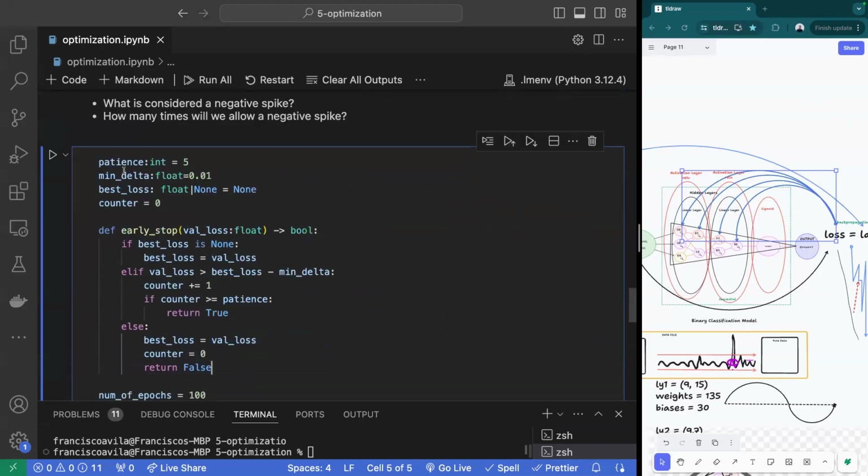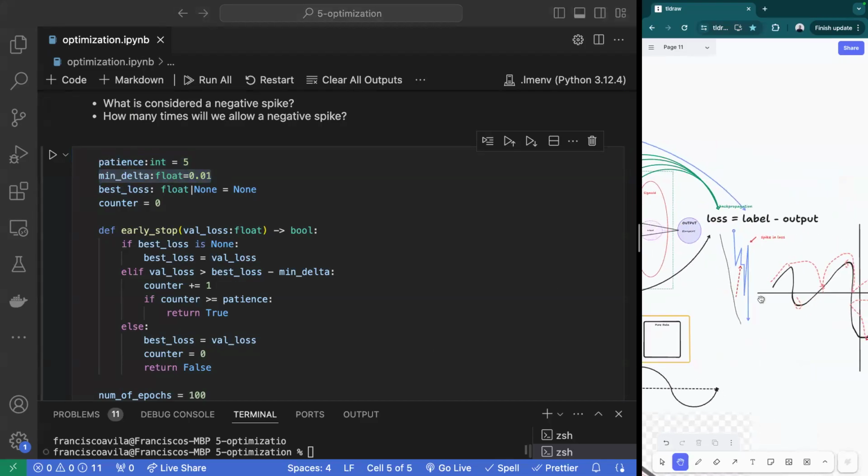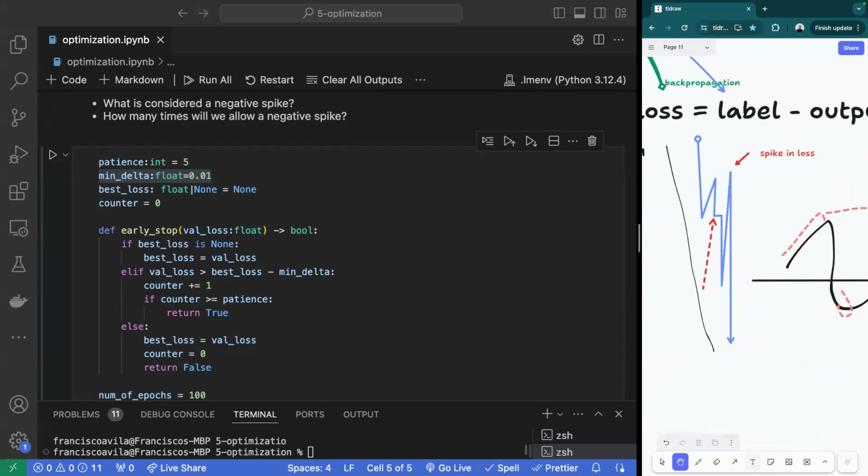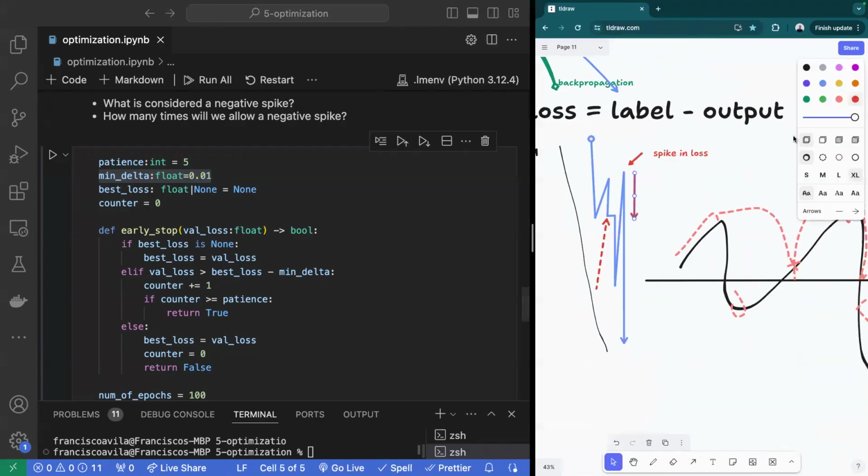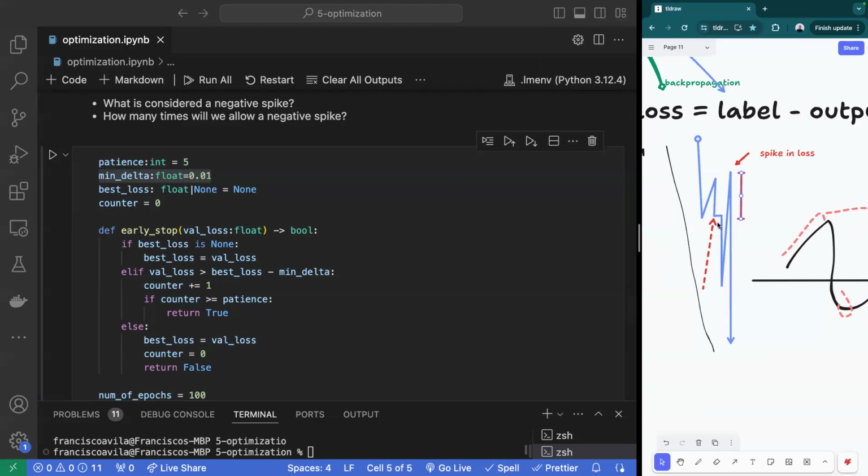We created this function. Well, first we determined the patience, how many times we would accept a spike in the loss, which in this case was 5 times. We determined the minimum delta, which is the difference between those two spikes. Let me see if I have a better way of depicting this. All right, the difference between those two spikes would be my minimum delta.